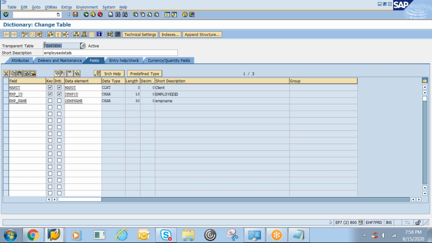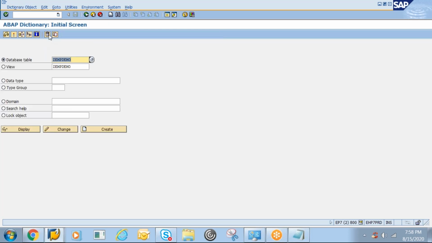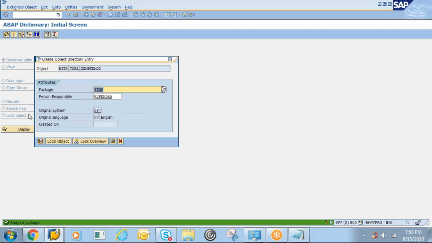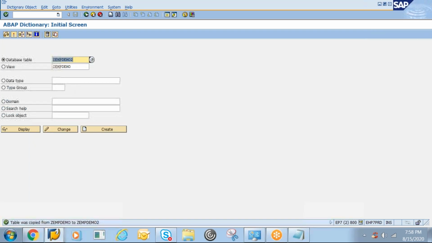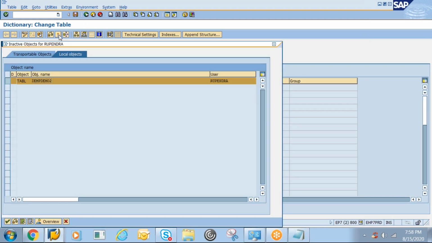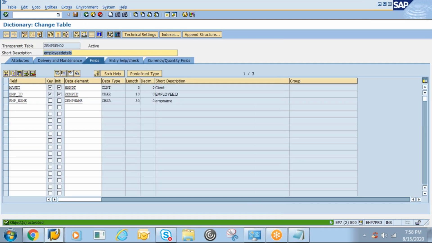CM demo. Just copy it. I'll just copy it to some other table, demo 2. Okay, local table. Now we'll be changing it. Let me activate it here. Activate it. Yeah, that's fine.